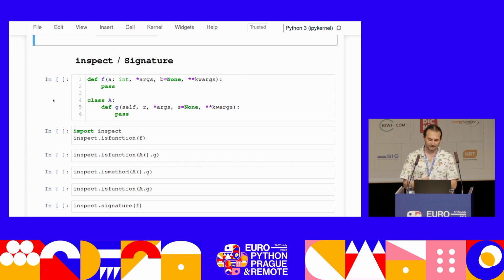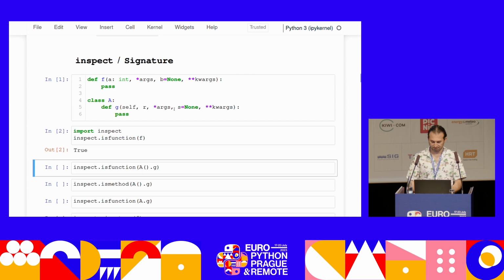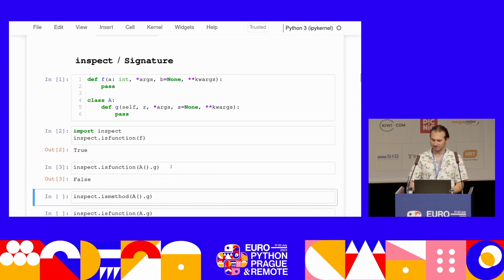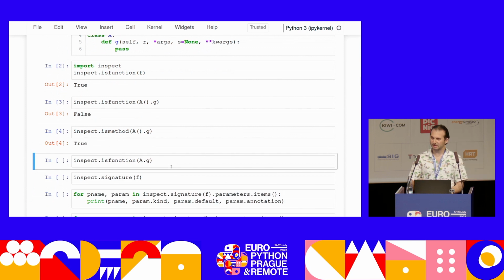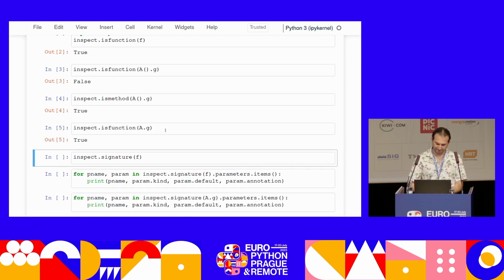So inspect and signature. Let's say I have a function f, it takes a, it's type hinted, and then it takes a bunch of positional args, a keyword argument, and variable keyword arguments. Then I have a class A, it has a method with a very similar kind of signature. Now, I can check if f is a function. Yes, it's a function. Is A().g a function? No, it's not. It's a method. We'll see immediately what really the difference is. But is A.g, not an instance, but the class, a function? Yes, that one is a function.